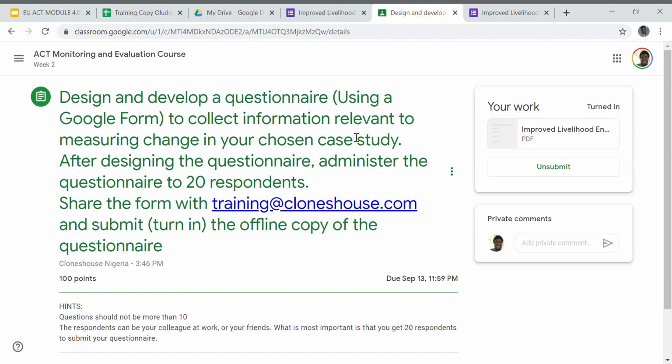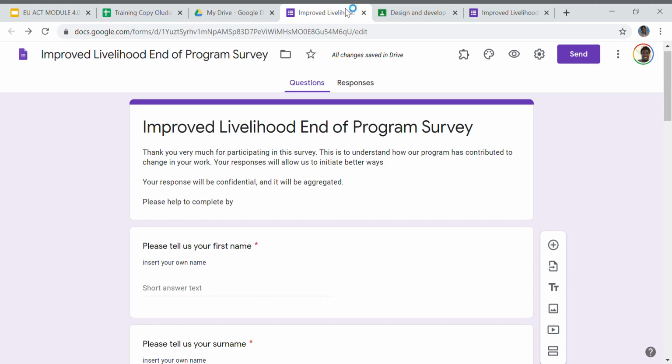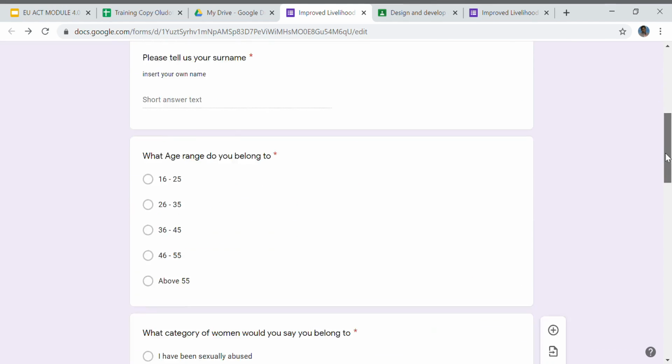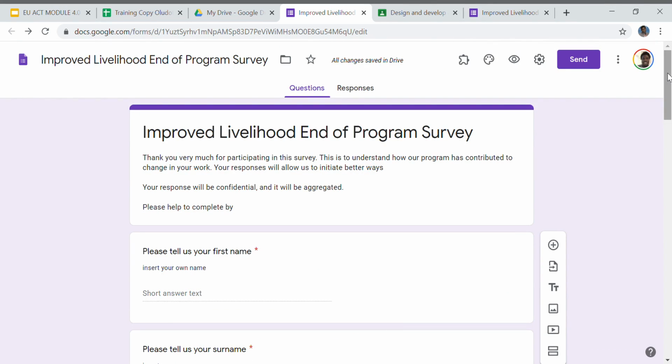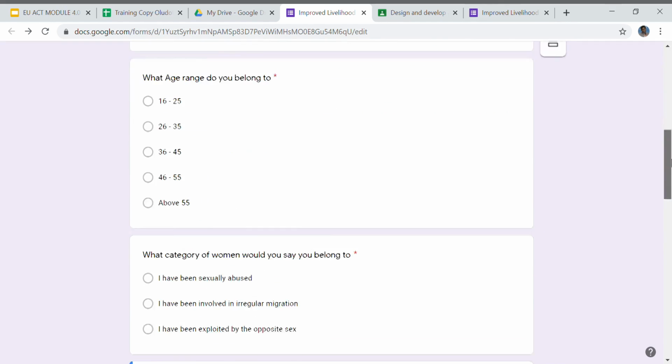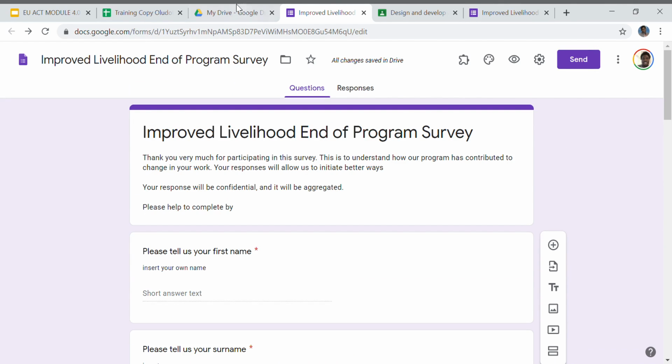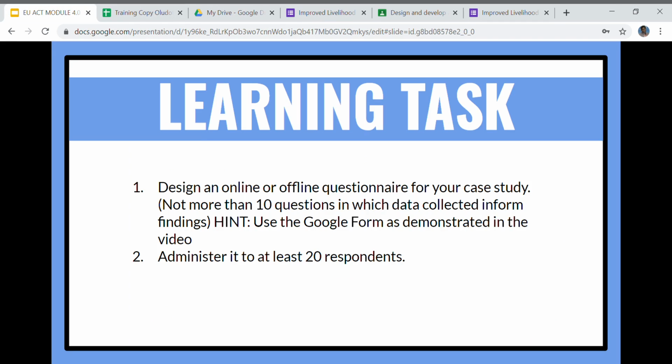I hope this has been useful for us. What it means is that it's just online. Yes, let people respond. Don't worry, we will come back to this in the next modules and see what the response looks like. Myself, I'm going to administer my own also to 20 people because this still continues till we do the analysis and do the findings as well. So I hope this has been very useful for us.